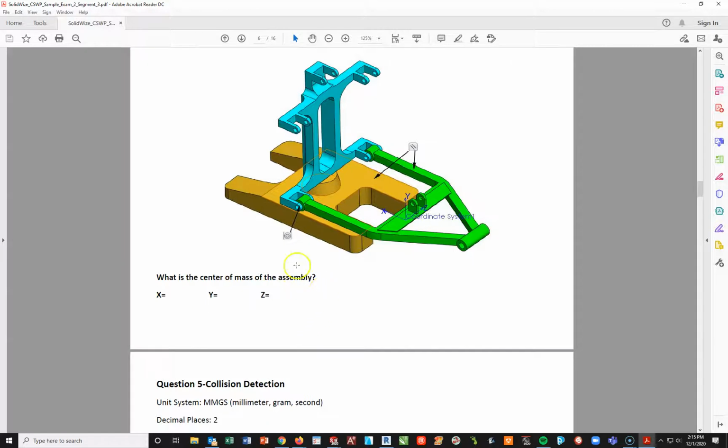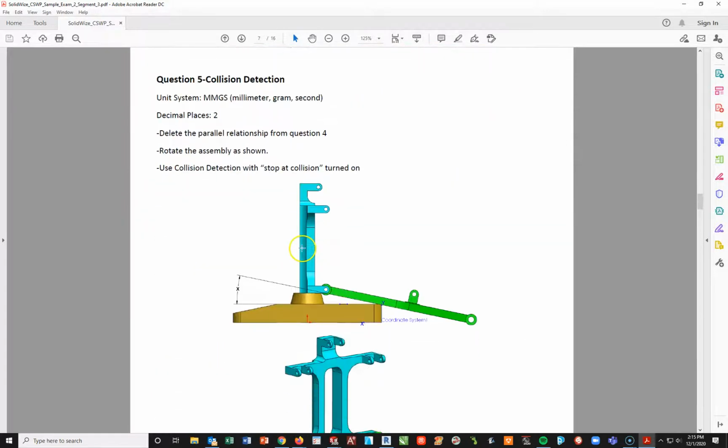Okay? Now, from there, we're going to come down to question number 5, collision detection. So what it's going to say is delete the parallel relationship from question number 4. So I'm going to get rid of that parallel relationship, or the parallel mate. And we're going to rotate the assembly as shown to where it touches. Okay, use the collision detection. So this is new. We've never done this before, but this is something we've got to get used to because this is great for design. It's important to know if I'm going to build this, is something going to collide with something else so I don't waste a lot of money.